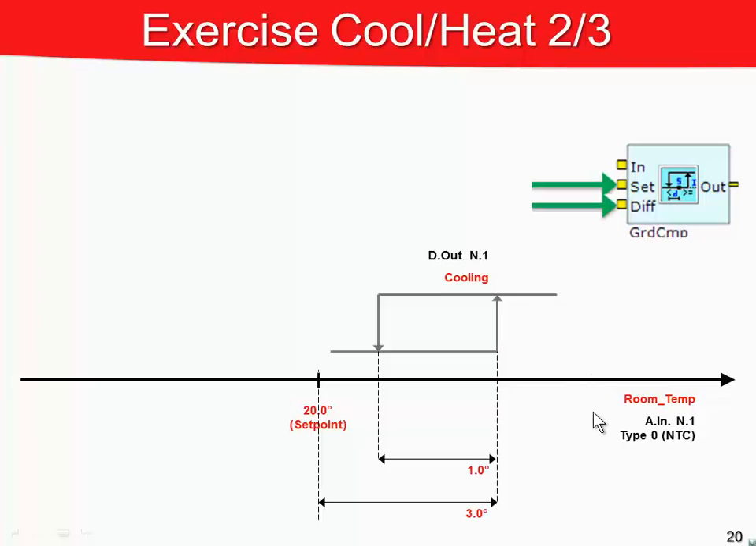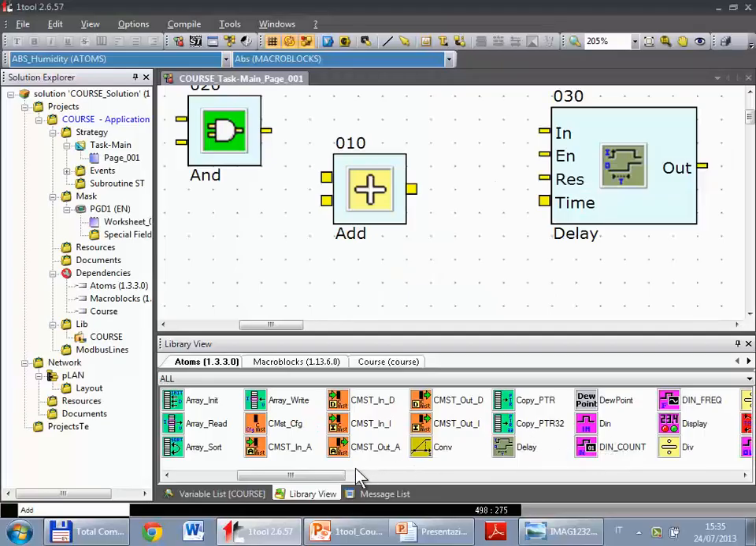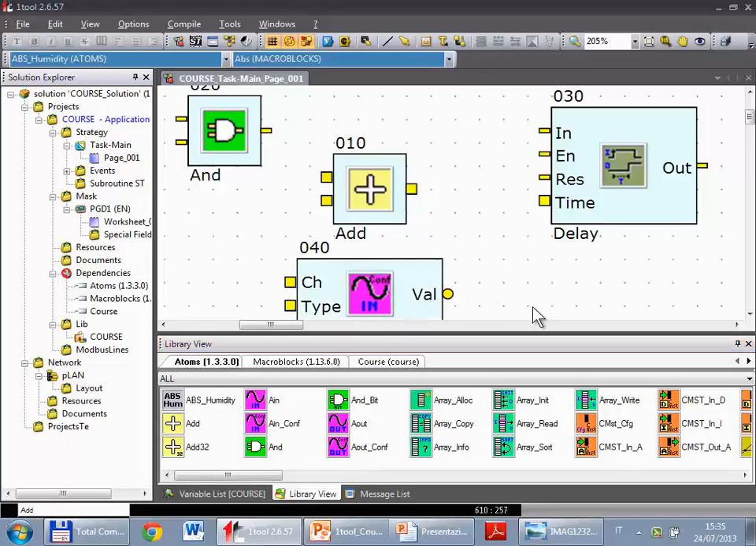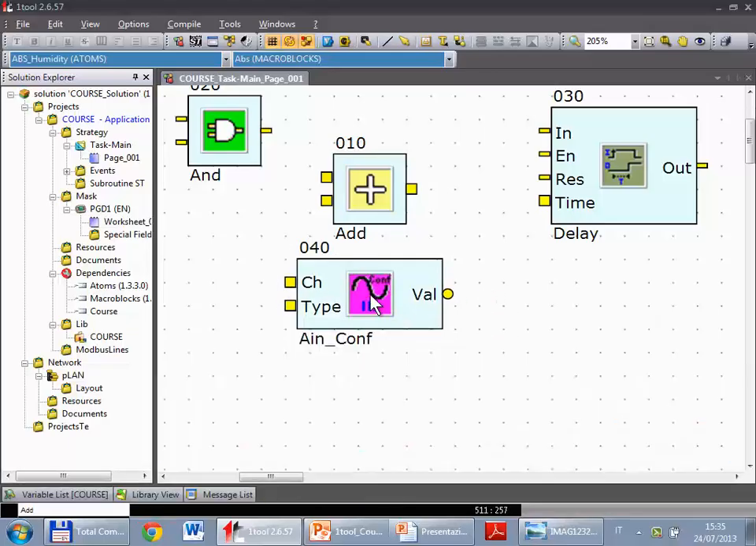So in our exercise, we have to read, first of all, the analog input. There is a block for reading the analog input, whose name is analog input configurable. So click, move, and release. Okay, we'll hide the library.